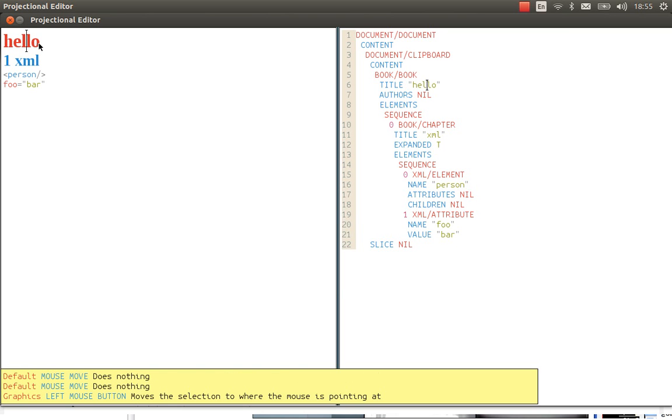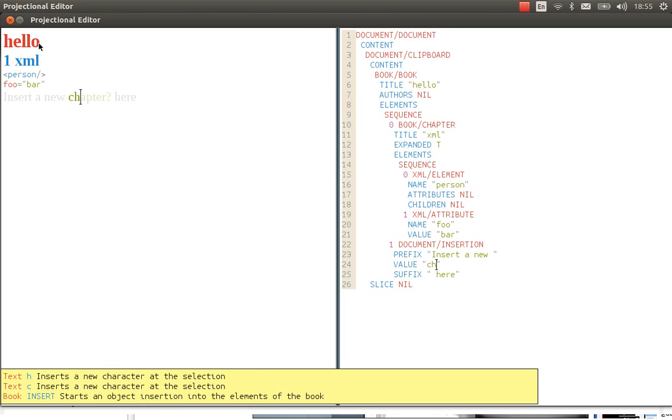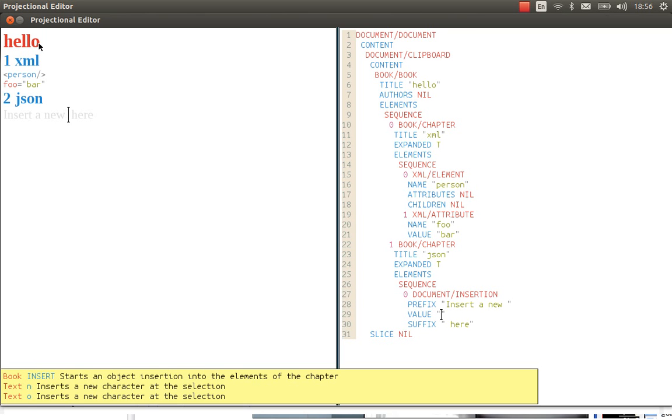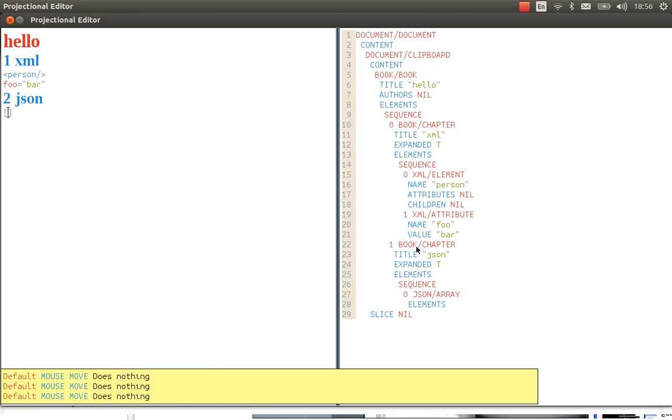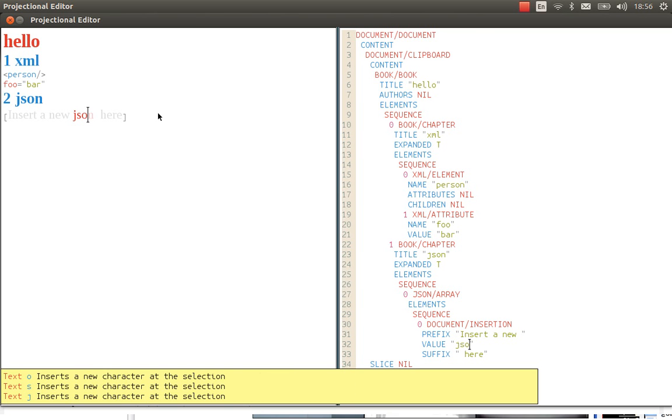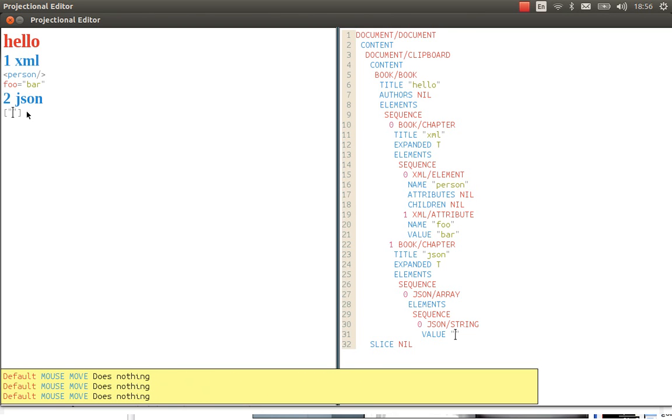So let's say I want to insert a new chapter here, and I'm going to put some JSON into it, not text, but JSON. Let's start with a JSON array. It looks like this, and here you can see that the second chapter and its elements contain a JSON array, which is currently empty, but I can put there, let's say, a JSON string and say hello world here.